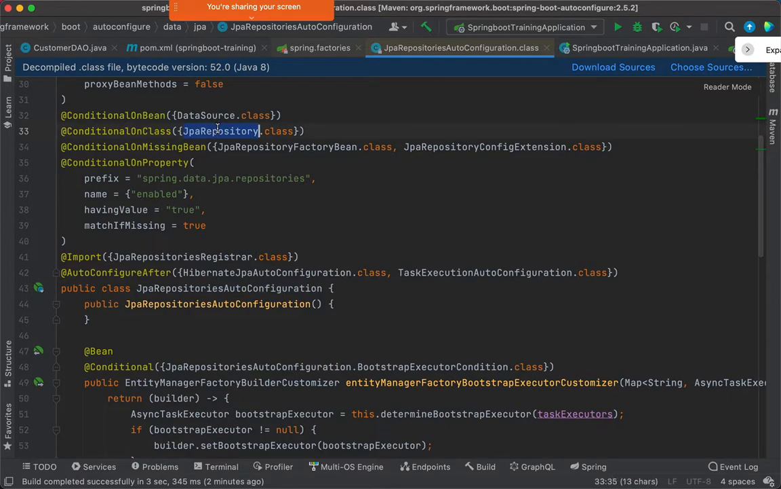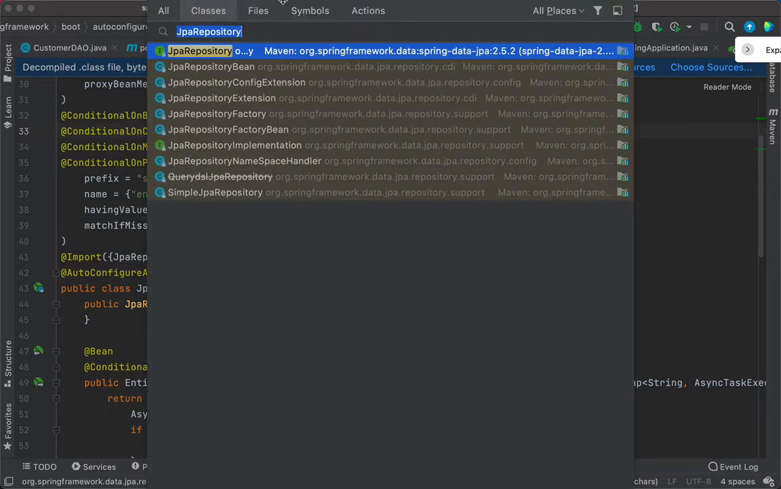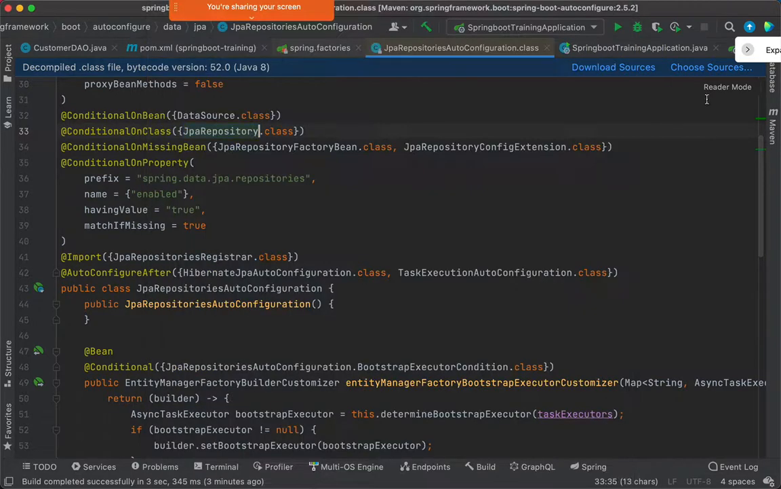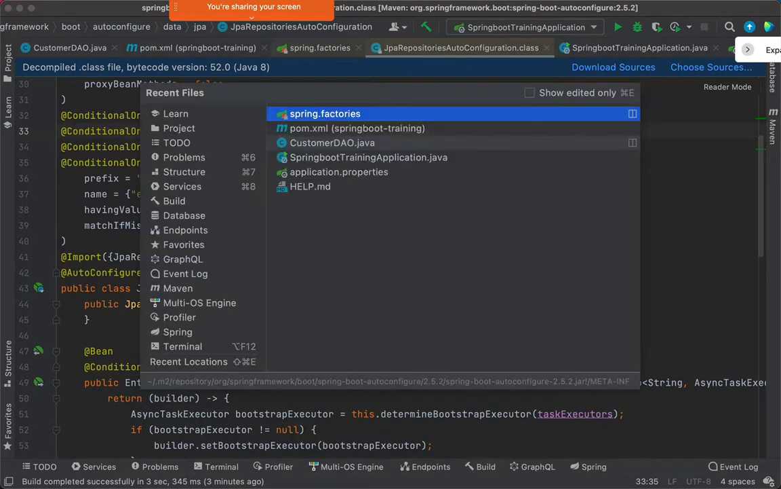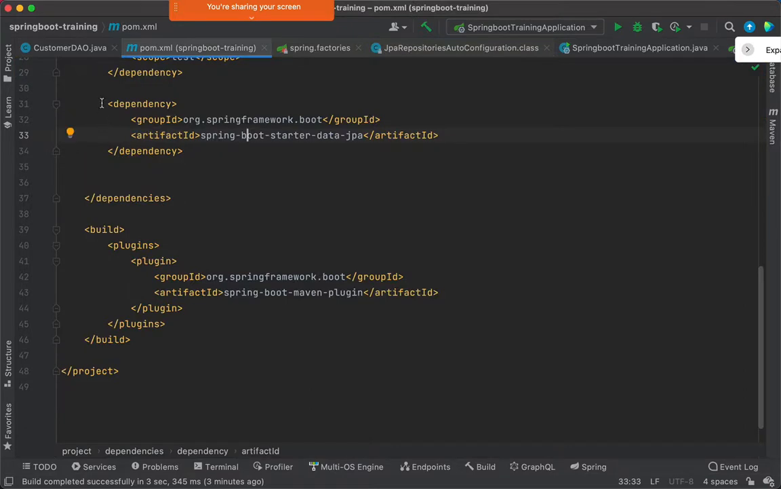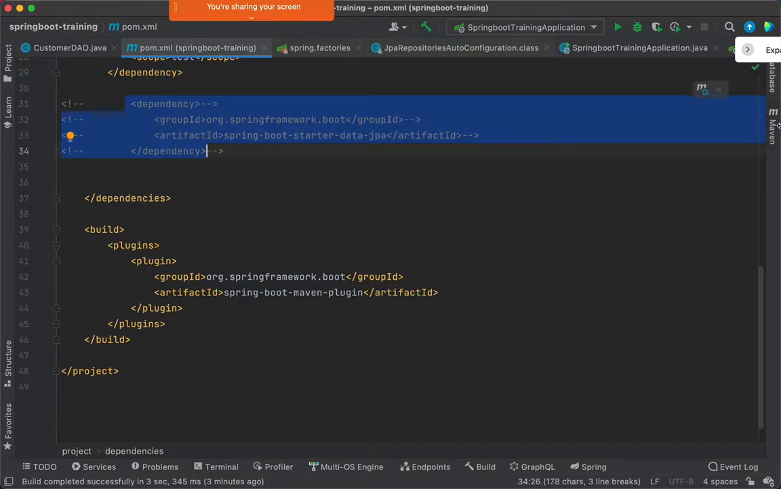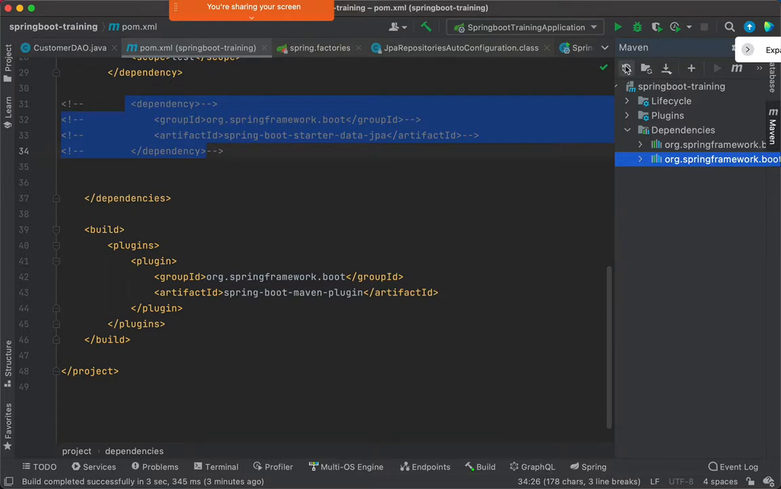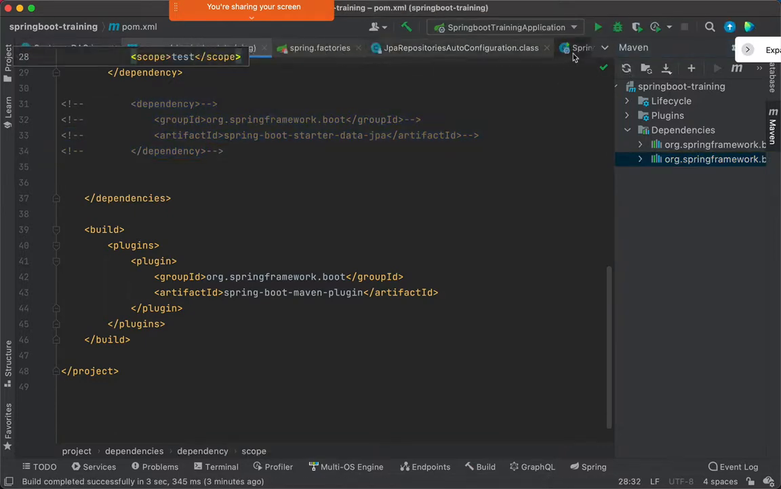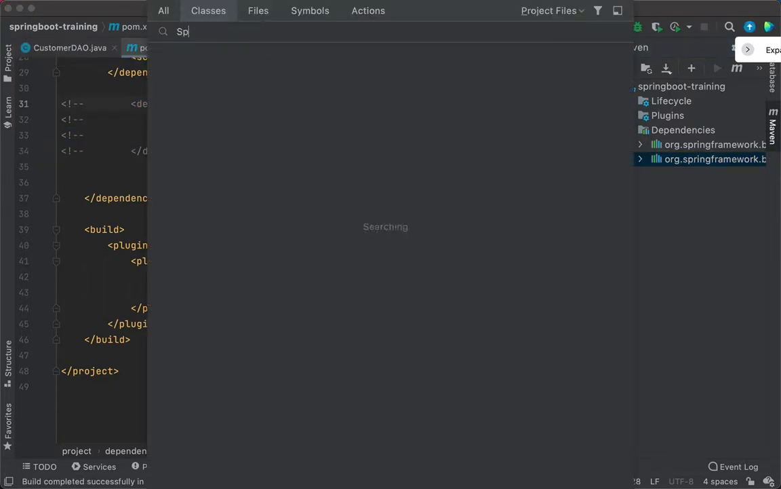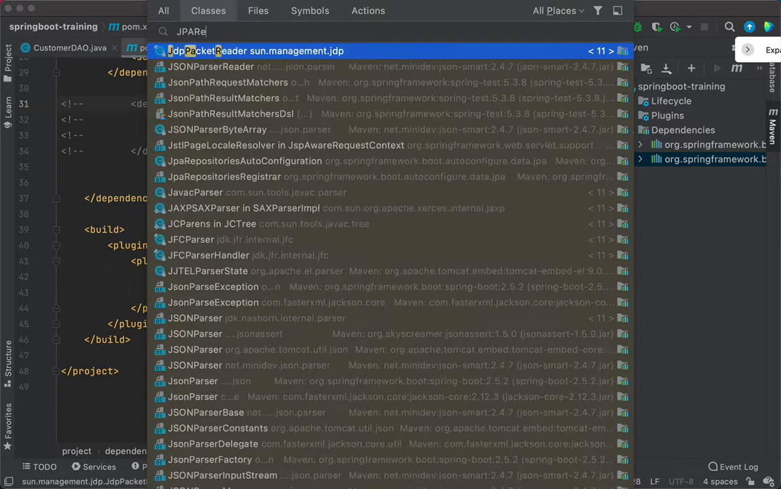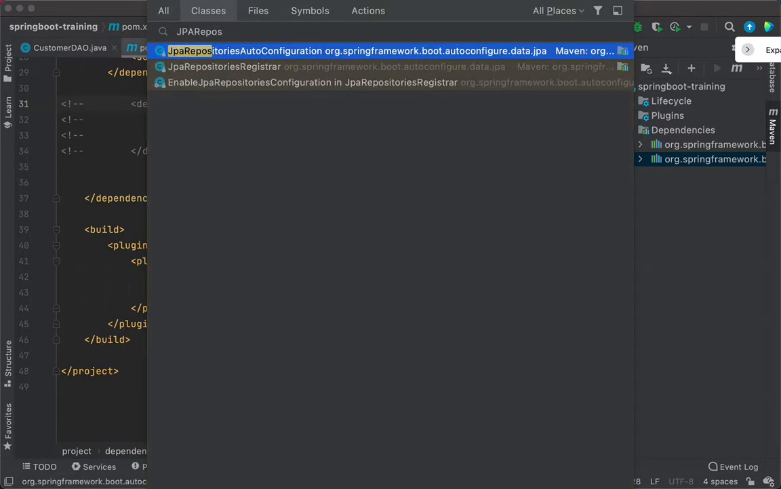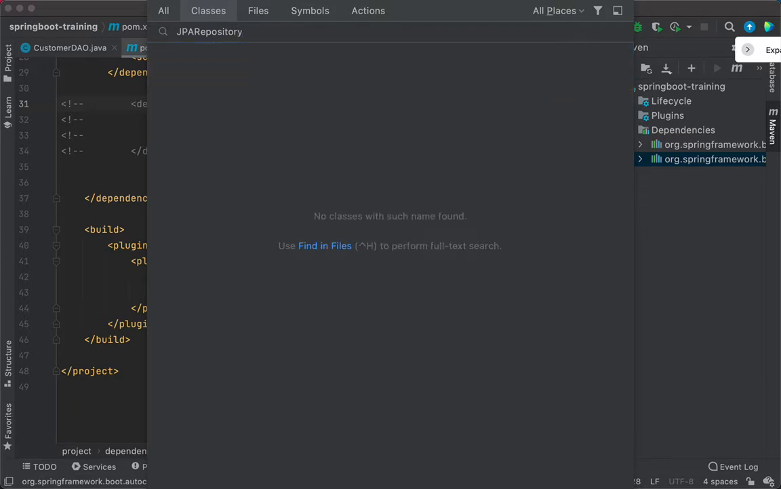Now where is this JPA repository coming from? What do you think? You can see it is coming from data JPA. So if I go to my pom.xml file once again, and I comment this, go back to my Maven and refresh it, do you think I am going to get that? You see this JPA repository? I do not have JPA repository.class. See, it's not there at all.